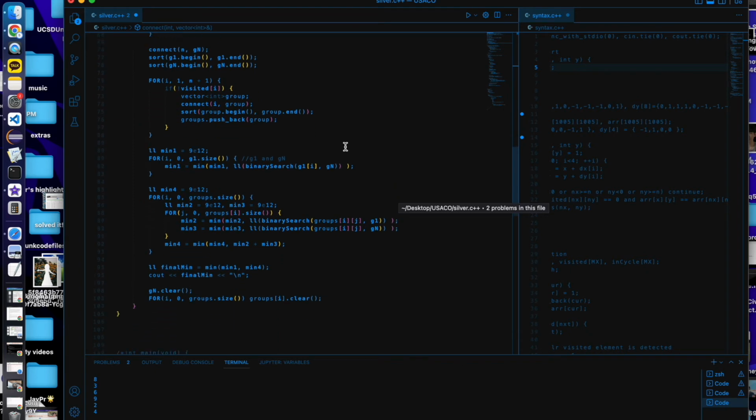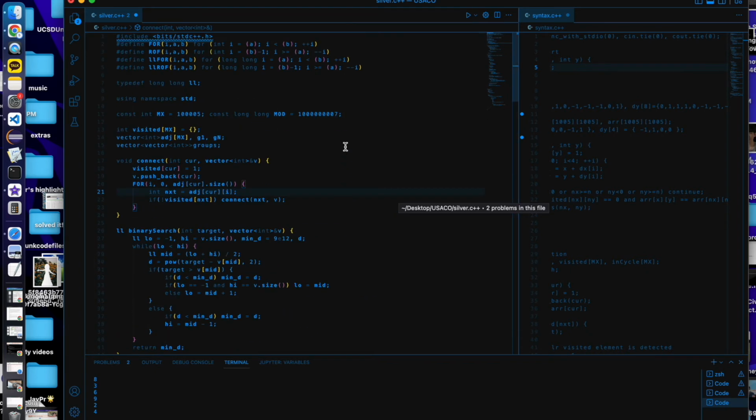It was a bit shorter than I expected. I'm not sure if anyone solved it my way. I think my code is pretty unique, but anyways, we have the visited array for DFS. We have the adjacent vector. This is just for the DFS, and then group 1 and group n.